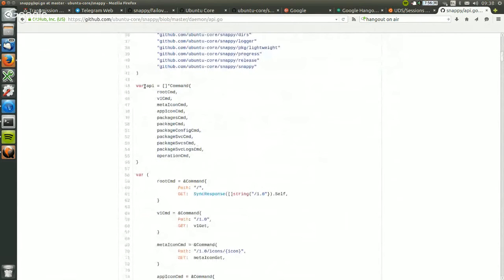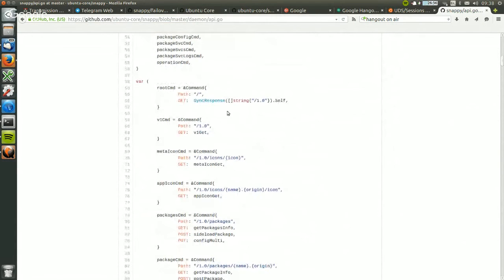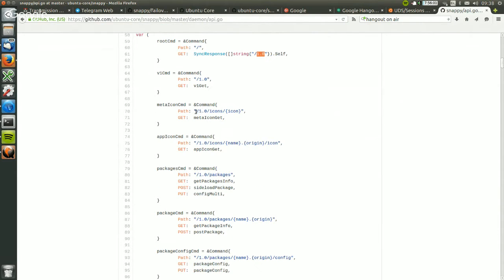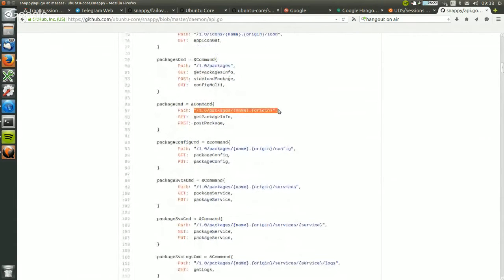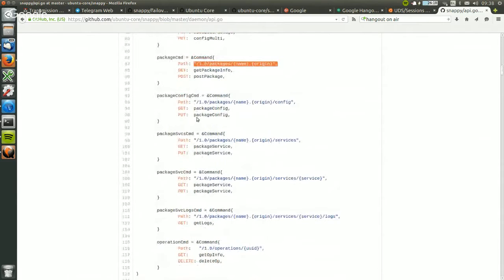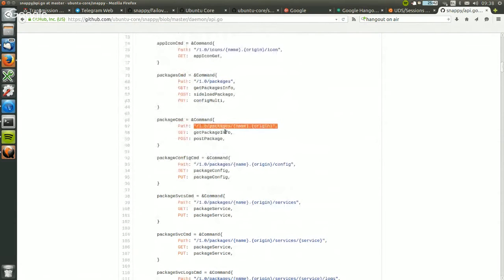So in Go, you define variables as in any language. This is a list of commands. And here you can see that we define the paths and the responses. I won't dig too deep in here, but it's pretty readable. If you access the API on the root path, you will get the version of the API. And you can do some more complex things, like getting the icons, listing the packages, getting the information from a single package, and you can also put a package config or post a package.